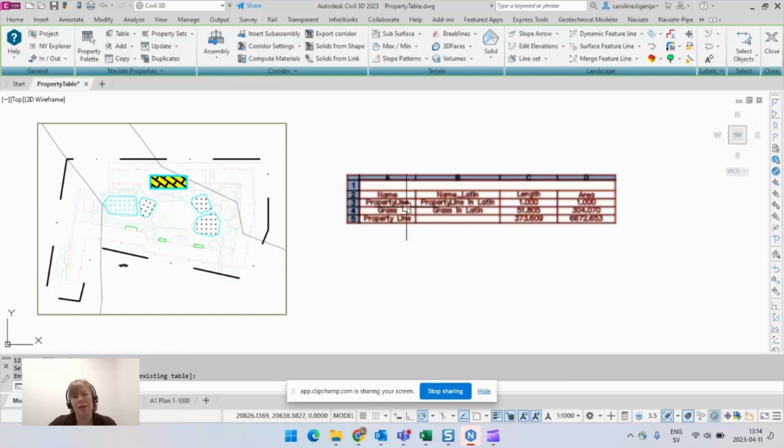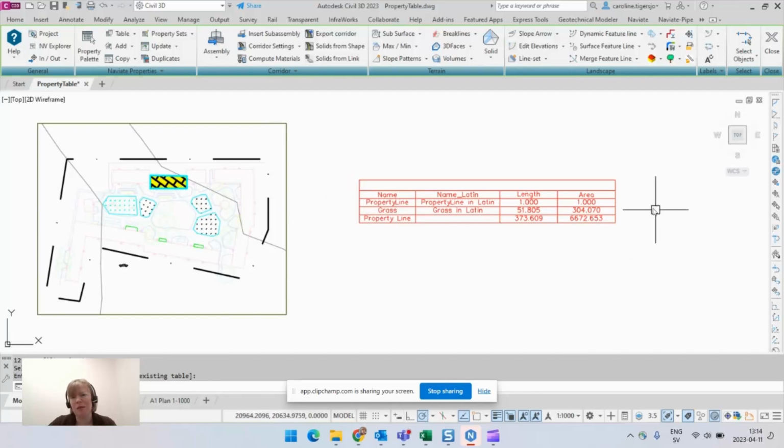And now you can see that I have my different properties, my different objects here, and I have the summarized values for them on the right side.